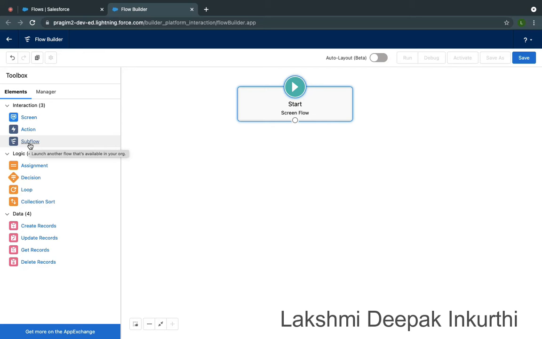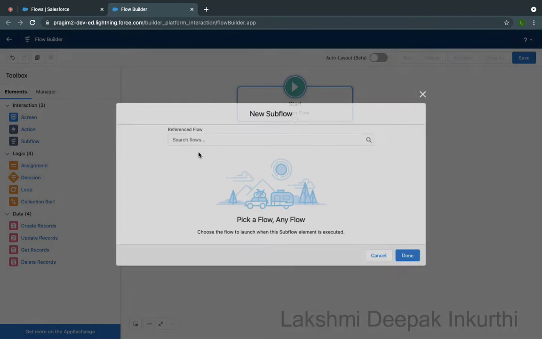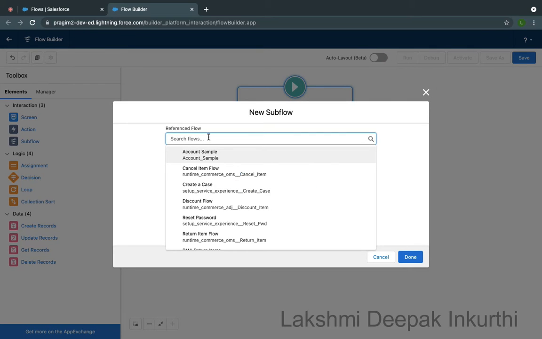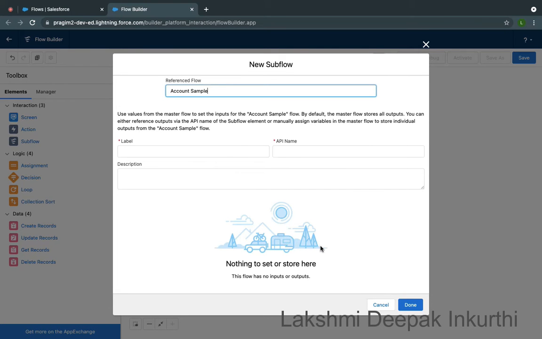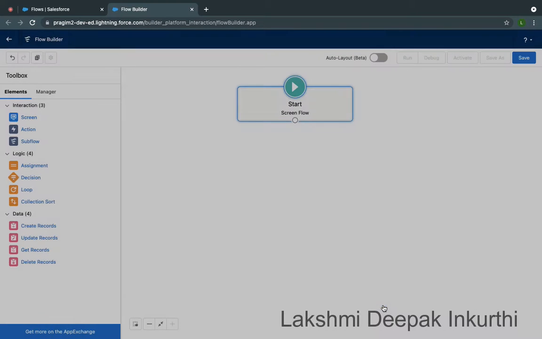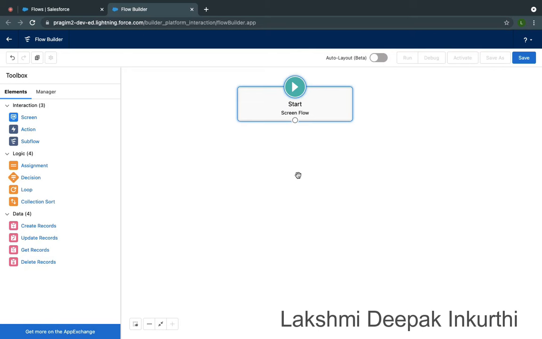As soon as I click subflow here, it asks me to reference the auto launch flow, like which flow I want to see. If you remember, earlier in the last session we created Account Sample, right? So you are calling this Account Sample from here. So what happens after this flow? It calls that component. So automatically it is calling another subflow to continue the implementation.